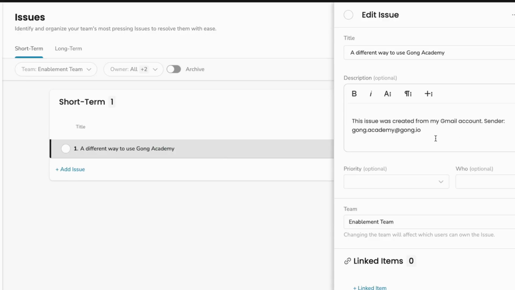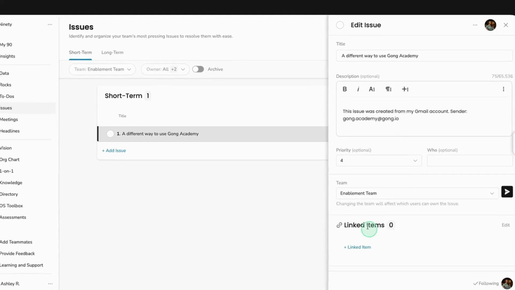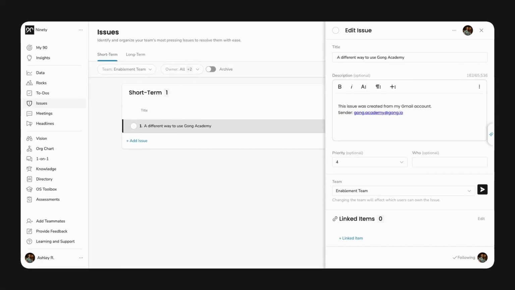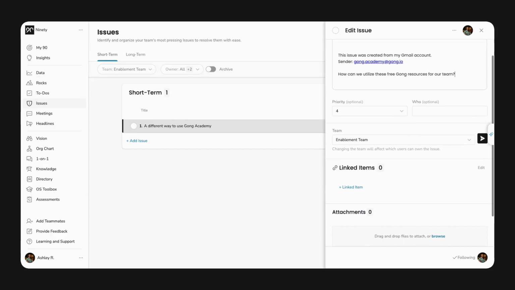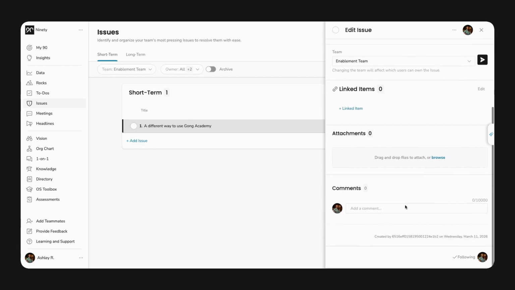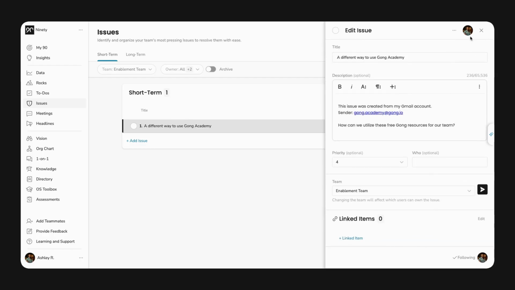As I prep for my weekly team meeting, I can come in and give this issue a priority. I can also add some additional context to the description. For example, how can we utilize the free Gong resources for our team? That's enough context to have a productive discussion. I can also link additional items, add attachments, or leave comments on the issue. If I wanted to change the owner, I could do that too.